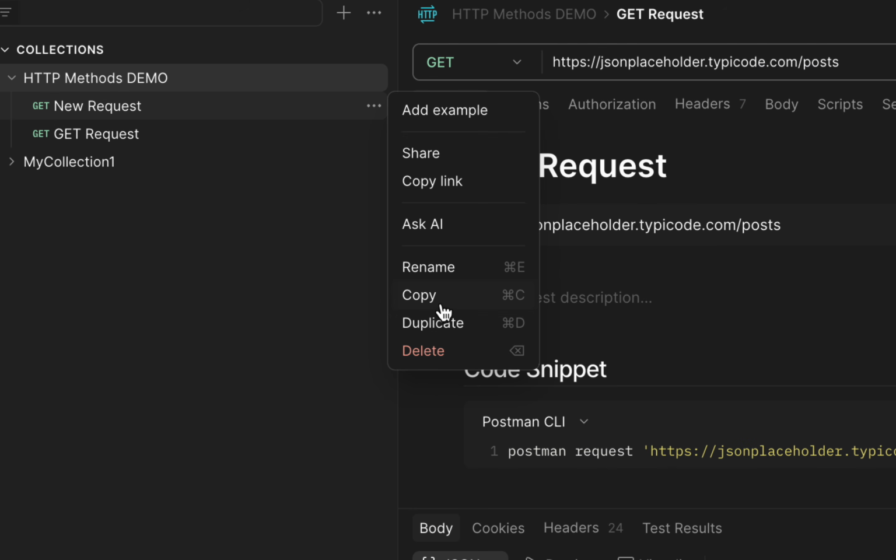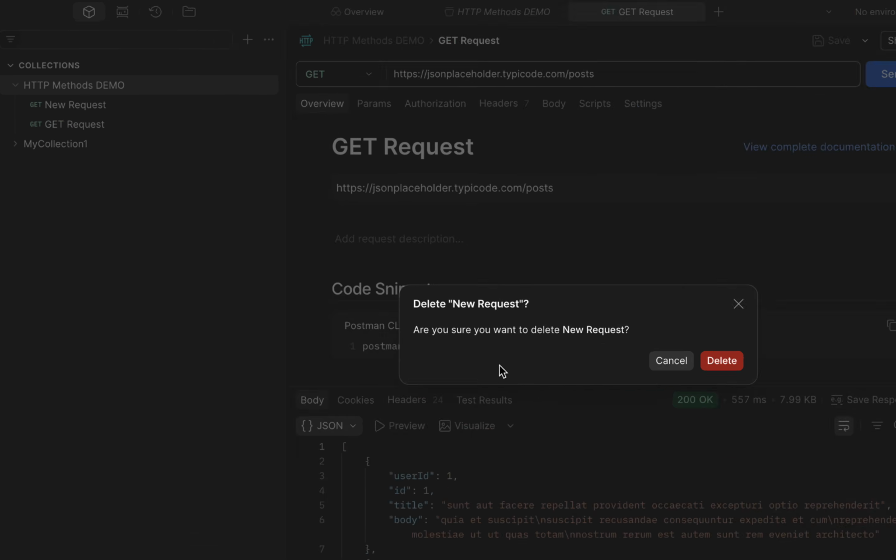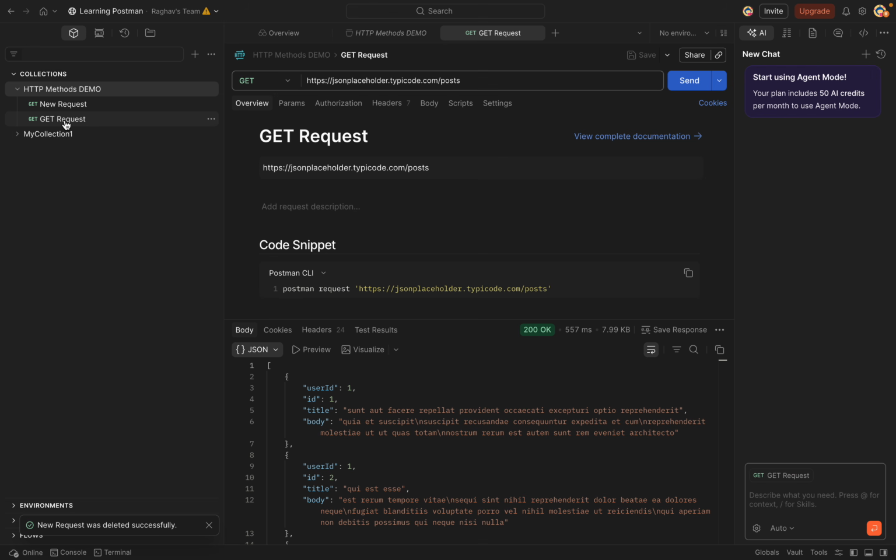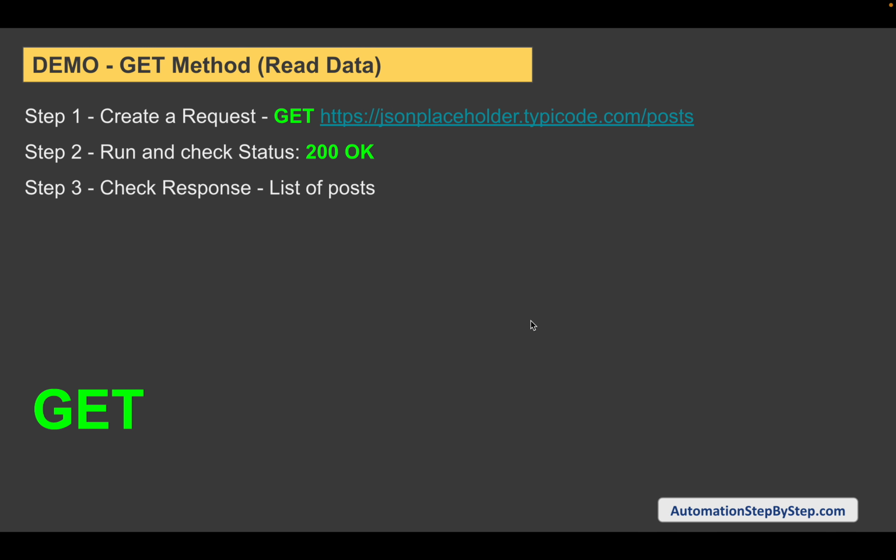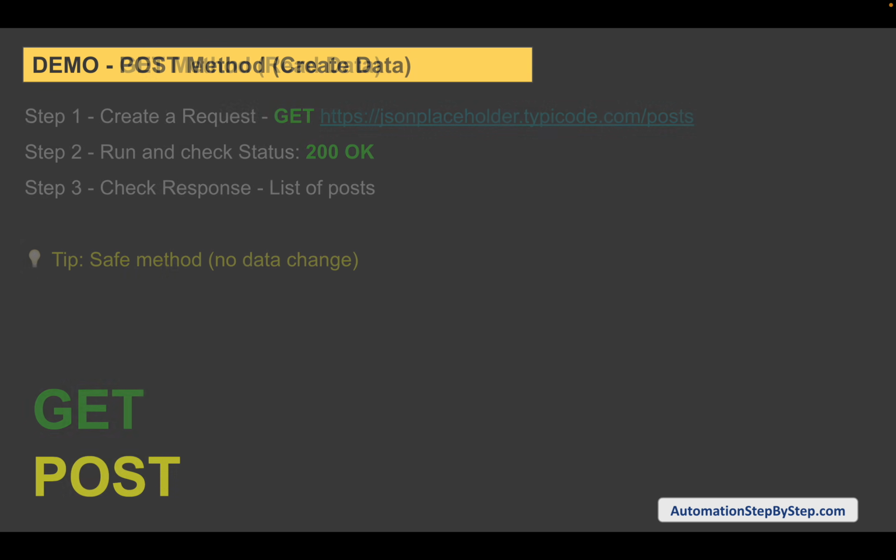If I want, I can remove this one and delete. So this is our get request added, and we have seen the response also. So this is a get request, and this is a safe method. That means there is no data change happening here. So we have seen this get request here.